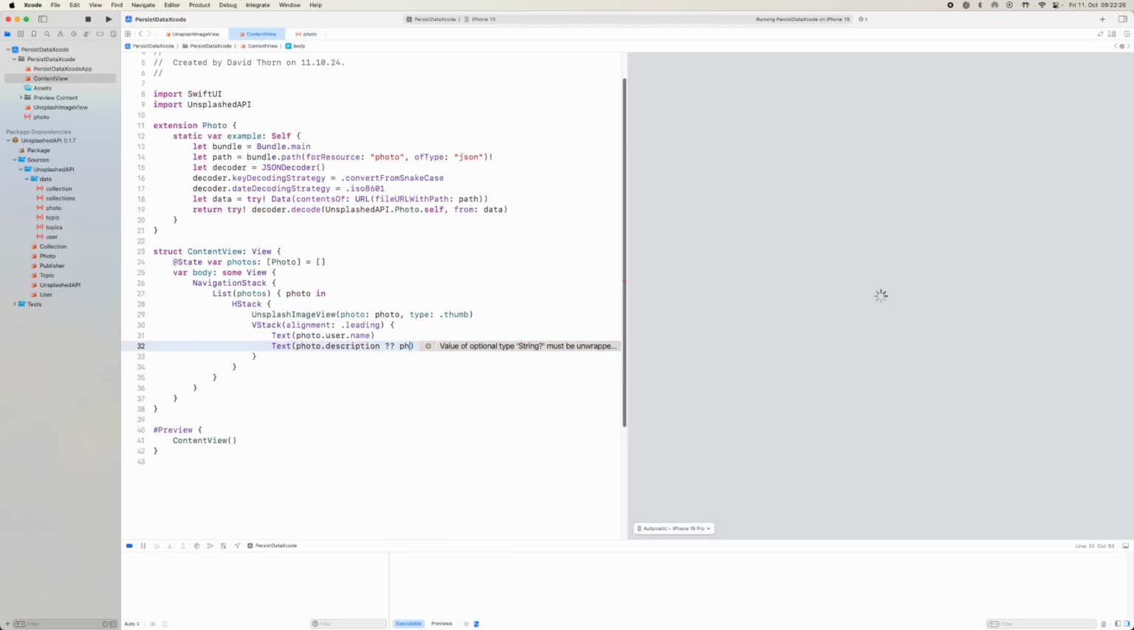I think that could be empty, so we'll display the alt description instead. What did I do wrong there? Okay, let's just do it like this, which is far easier. Let's do description is equal to photo description, and if it does have a description, that's what we'll display instead. Oh no, we want that one there, photo description, that's better. So it's going to display a description if it has one.